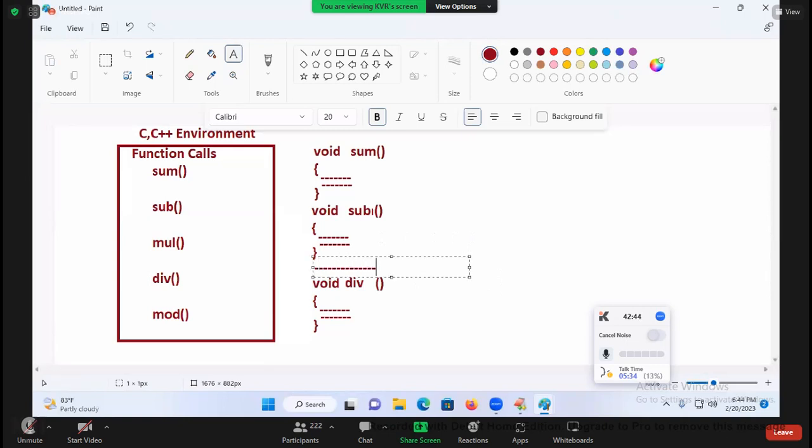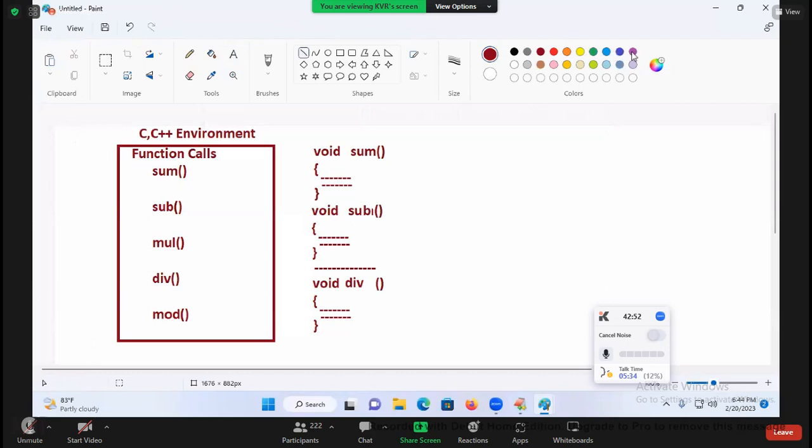Okay, now coming back to the point. How does your program execution start? Whenever you execute the C program, whether you know this point or not, actually the C faculty has to show it to you. It will come to the first function call. I am writing it in red color.